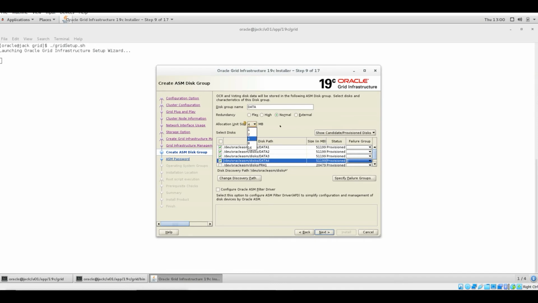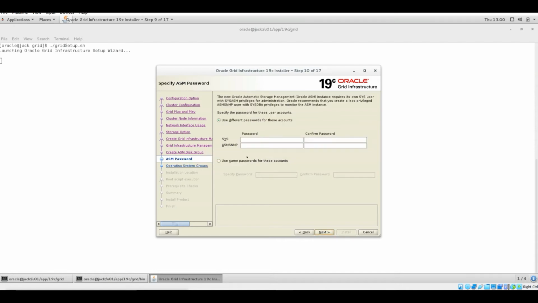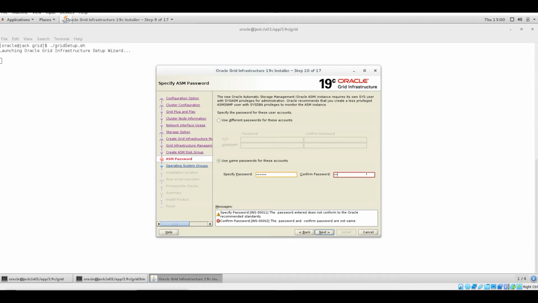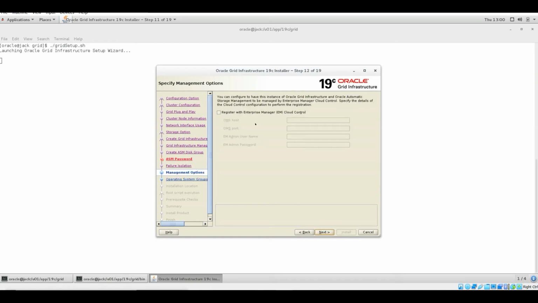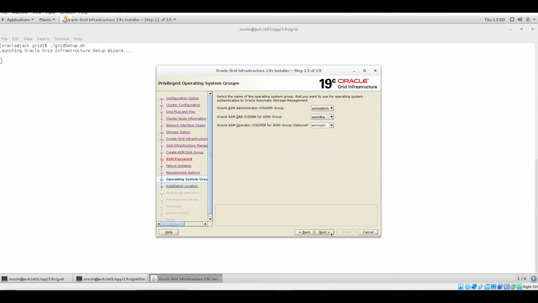The allocation unit is 4 and I'm taking normal redundancy. I'll be using the same password for all my accounts. Do not use Intelligent Platform Management Interface. I do not want it. I do not want to register it with OEM. And in here you can go ahead with this, but I will be using the generalized oinstall group for my grid as well as database.